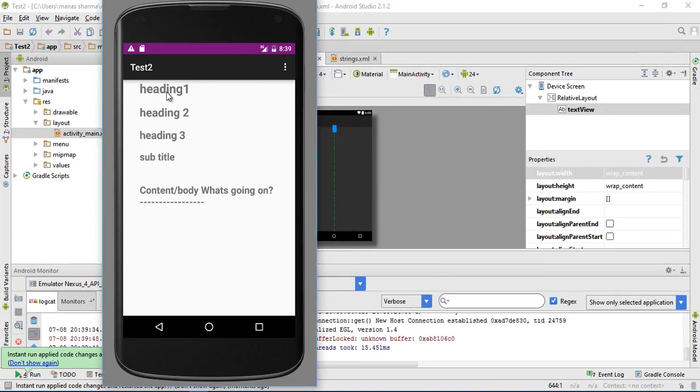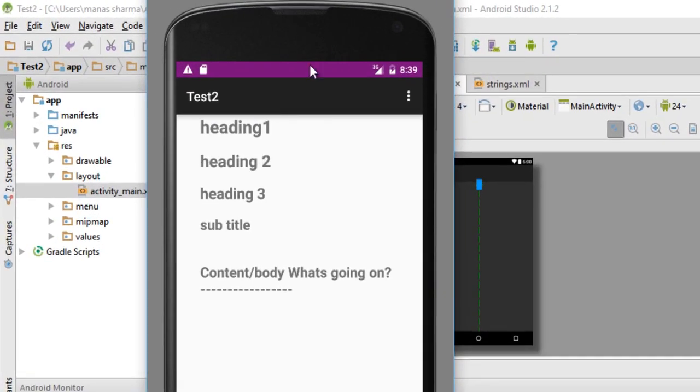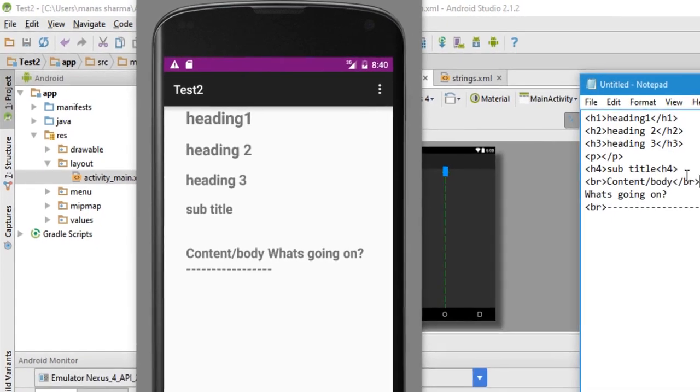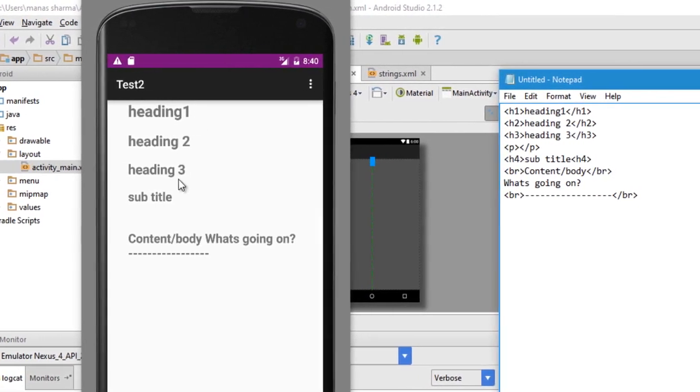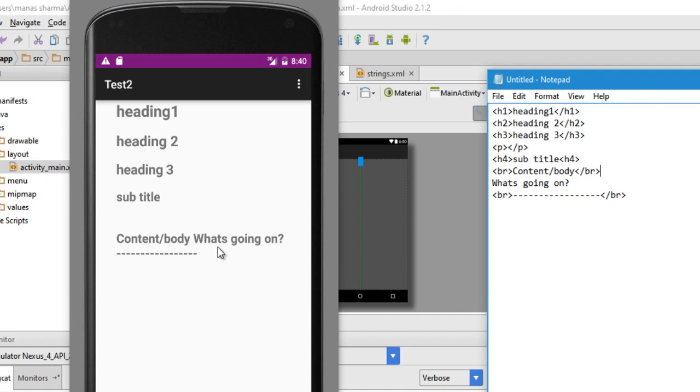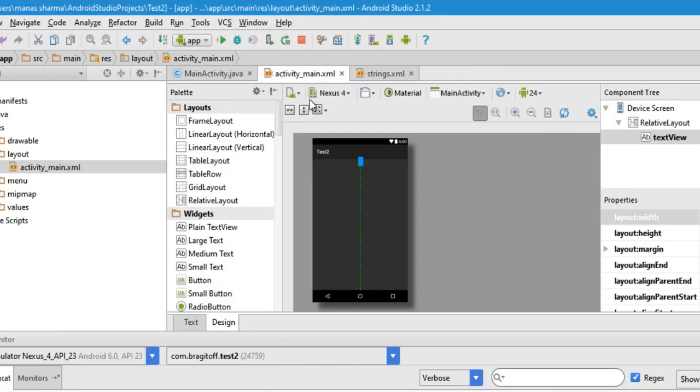All right, so here is the app. You can see that all the HTML is being displayed correctly. We have the heading 1 inside the H1 text, then heading 2 inside the H2 text, and so on. Then I had the subtitle inside the H4 text, so the sizes are varying accordingly. Then we have the content, and whenever I'm using this break tag, we have moved to the next line. So everything is working as it should, and we had some space here since I used the paragraph tag over here. So it's working pretty well.